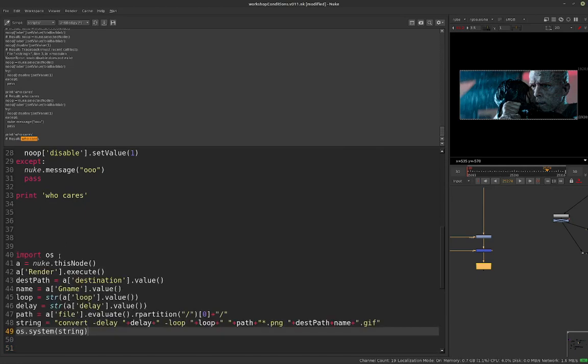So, import os, meaning please import the operating system module. It's answering your question about creating folders. If you want to create folders, you have to use the os module, because it has functions which create folders in the system. Nuke by itself cannot do it. But then let's have a look at the code, which is extremely simple.